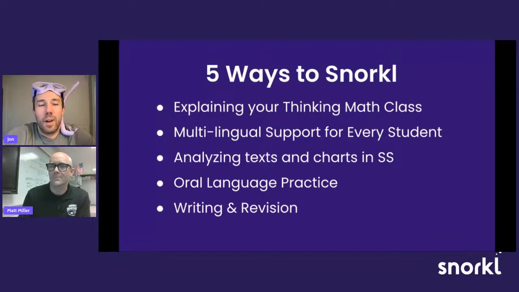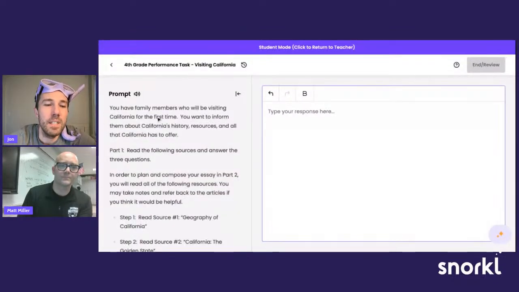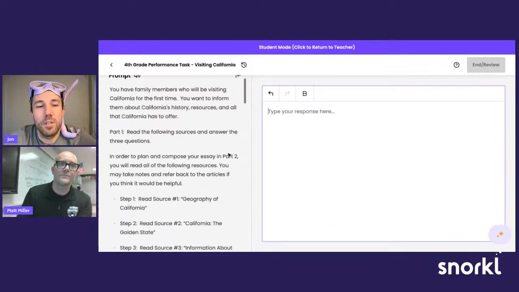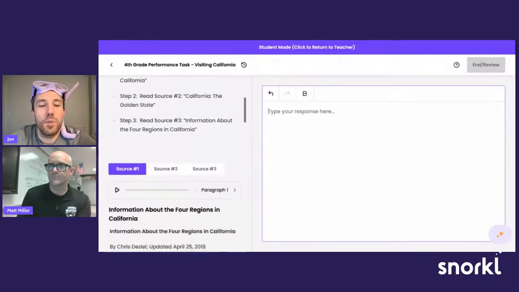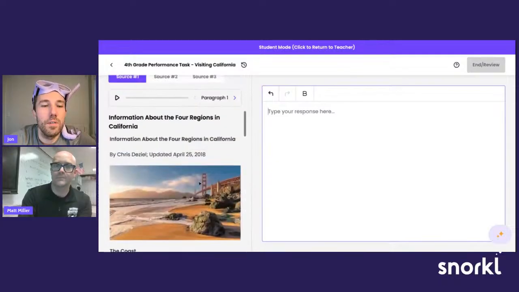You can also do writing practice in Snorkl. And so I just want to share a quick example of what that looks and feels like for a student in Snorkl when they're working on writing. So this is a writing task. So the setup is a little bit different. Rather than giving students a whiteboard, students see a prompt from their teacher on the left-hand side. If we scroll down, the teacher has attached articles and resources for the student.